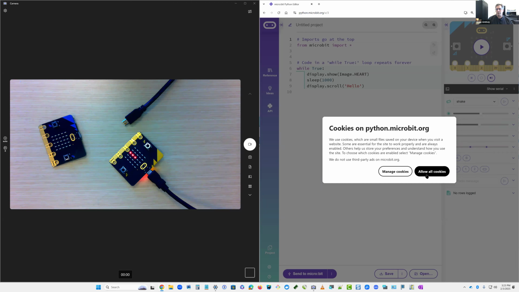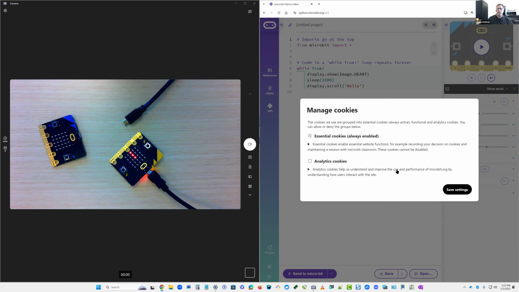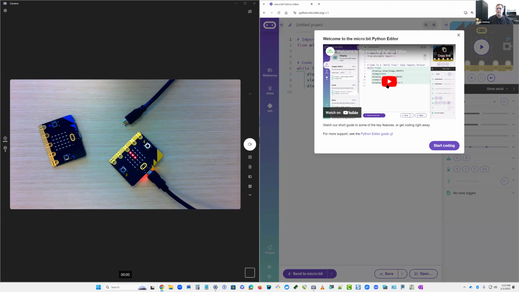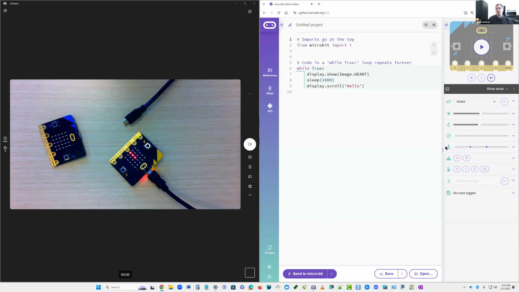You could manage the cookies if you want. For example, there's some analytical cookies to help the python.microbit.org coders make sure that their site is working well. And so we could, for example, allow that data to go through. And then after that, there's a nice video here that you can optionally watch to see how it works, or you can just select start coding or hit the X to close out.